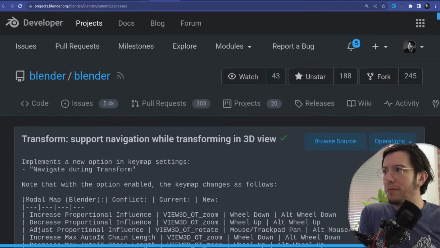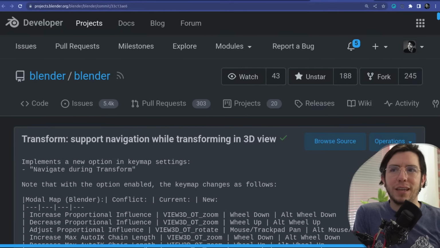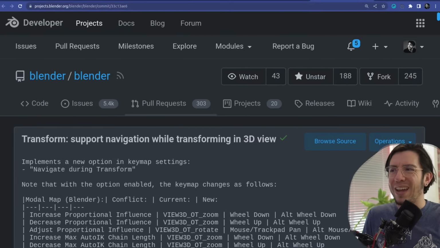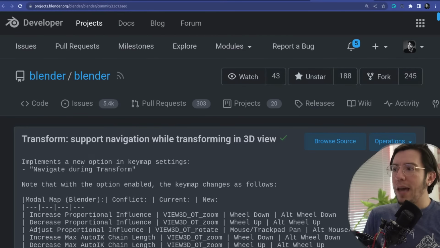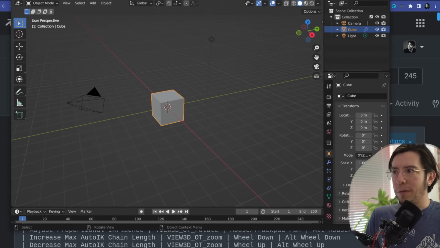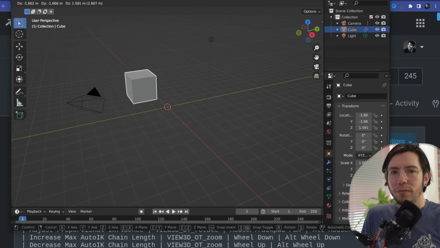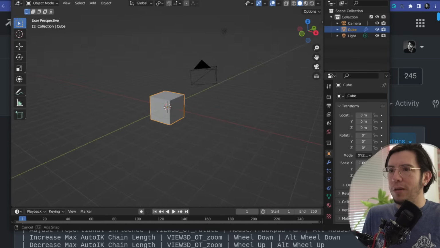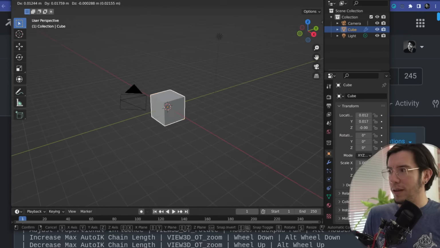Transform. Okay, this might be a big one. I have mixed feelings about this. I think I remember seeing posts on right-click select or other websites, the community requesting to be able to navigate while transforming in the 3D view. What does it mean? That at the moment, navigating the view, like transforming, is a modal tool. So you press G to transform, and you can't rotate the view anymore. You can't do two things, right? You either move the view or transform.